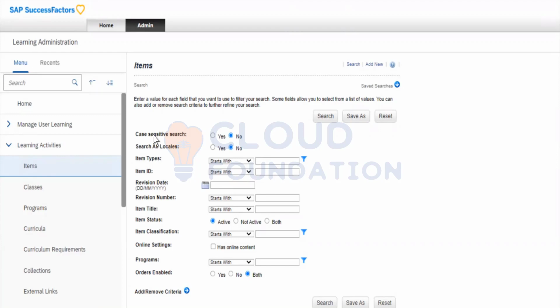It asks you, whatever you are going to search for, is it case insensitive, or do you want to make a case sensitive search? Like you said, I created one course and that starts with a small letter, like SAP with a small letter s. Now, if I put case sensitive, I have to put exactly the same thing, otherwise the system will not return it. Ideally we should keep it as no, because case sensitive means you have to be very exact in order to search something. It's always better to keep it as no.